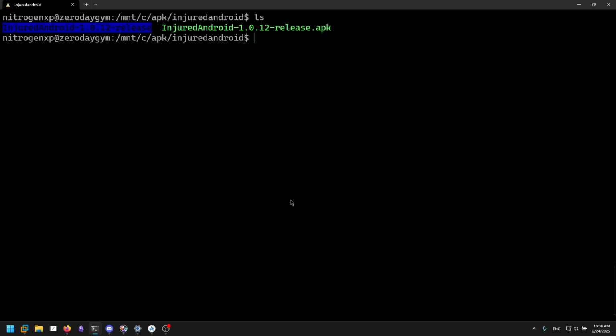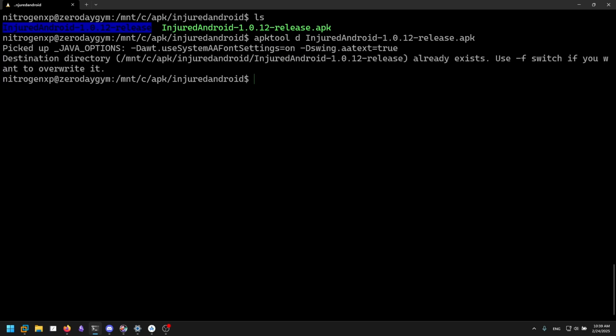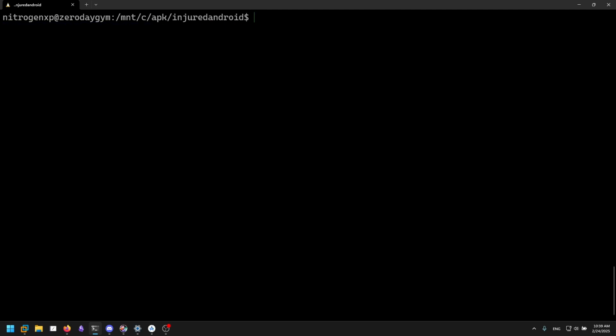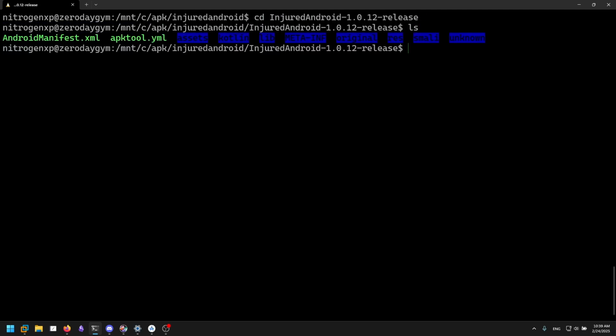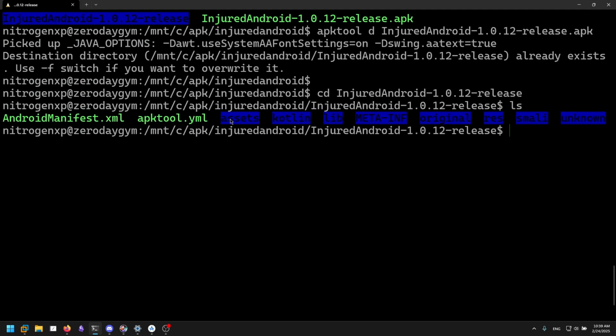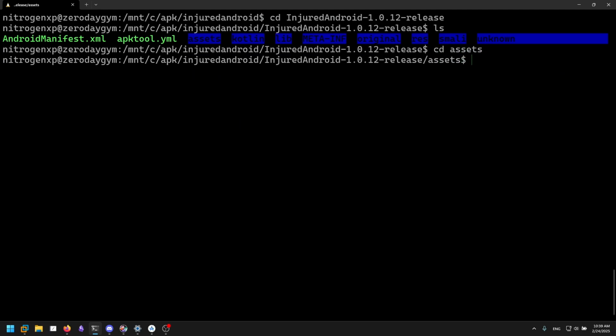If you want to follow along, you have to decompile the application using apktool: InjuredAndroid release.apk, and then apktool d to decompile. It already exists, so I'm not going to do that again. I have it already decompiled. So if I navigate to this folder and navigate to assets, because that's where our previous binary was, I don't think it's very well visible because of this coloring, so I'm just going to go to assets.